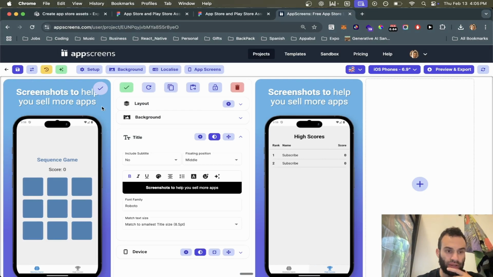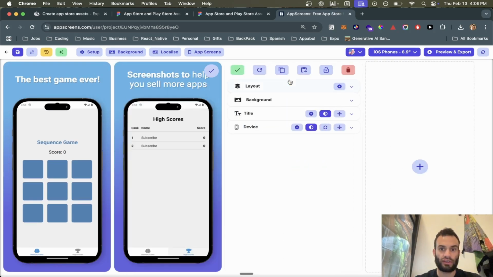At this point, now you can change the text. You can say the best game ever. Perfect, and as you can see, it changes it, and then screenshots that sell.